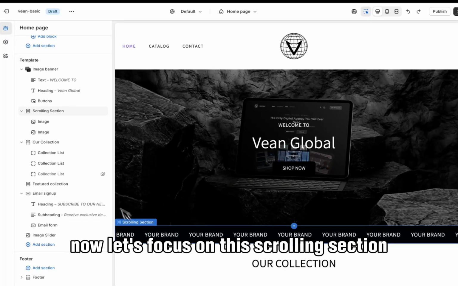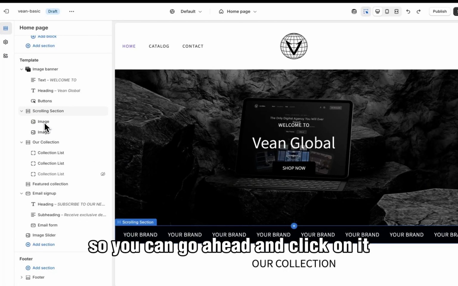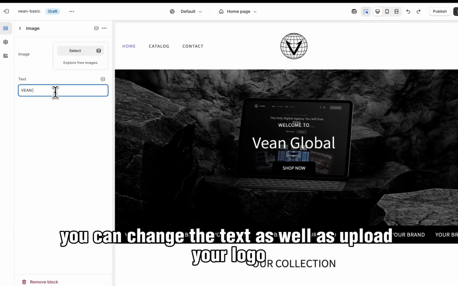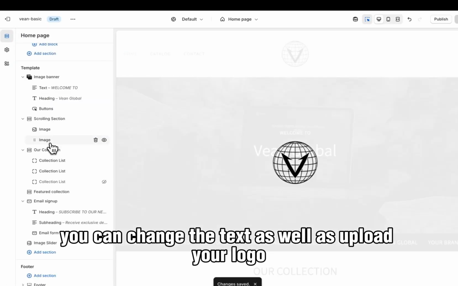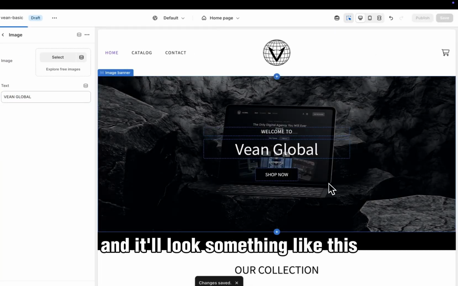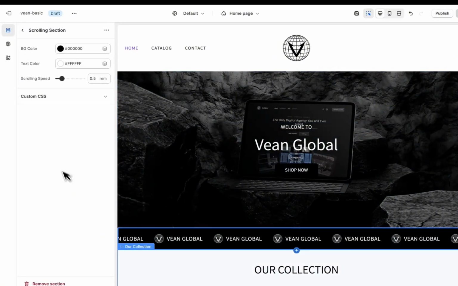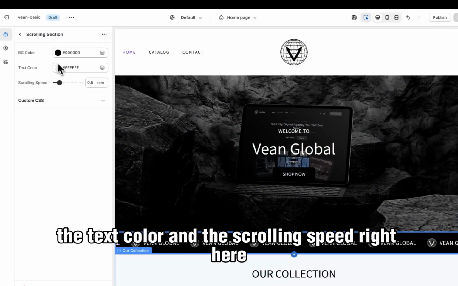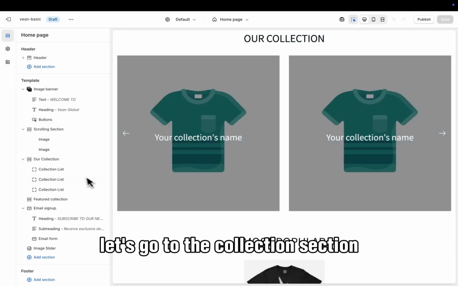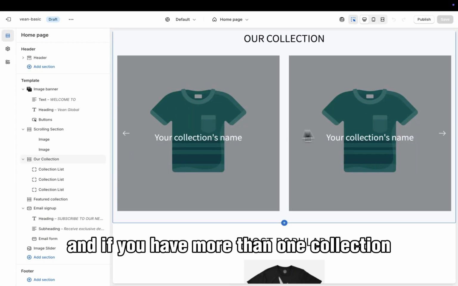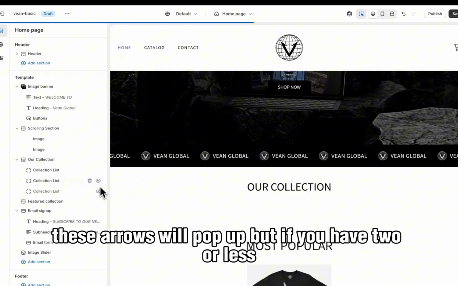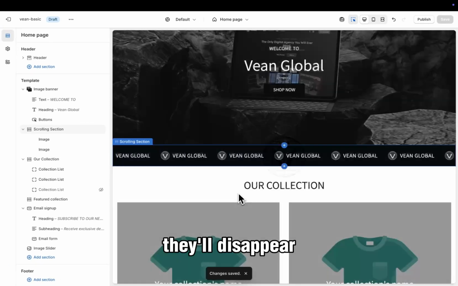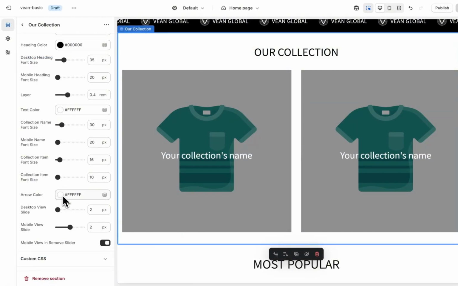Now let's focus on this scrolling section, so you can go ahead and click on it. You can change the text as well as upload your logo if you'd like, and it'll look something like this. You can also change the background color, the text color, and the scrolling speed right here. Let's go to the collection section, and if you have more than one collection, these arrows will pop up, but if you have 2 or less, they'll disappear. You can change the arrow color here.